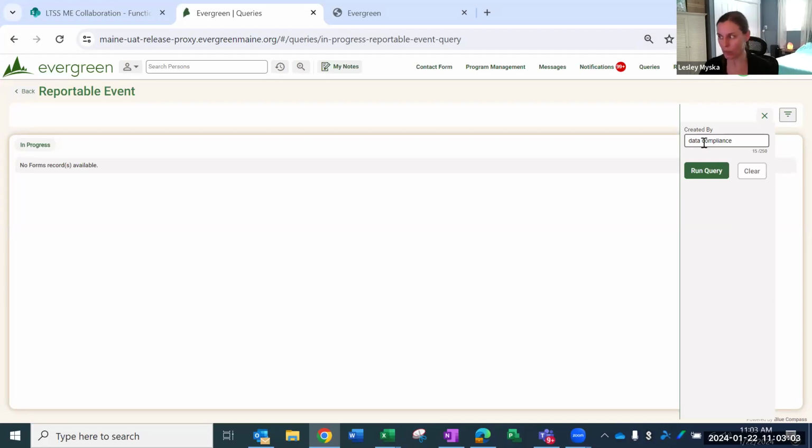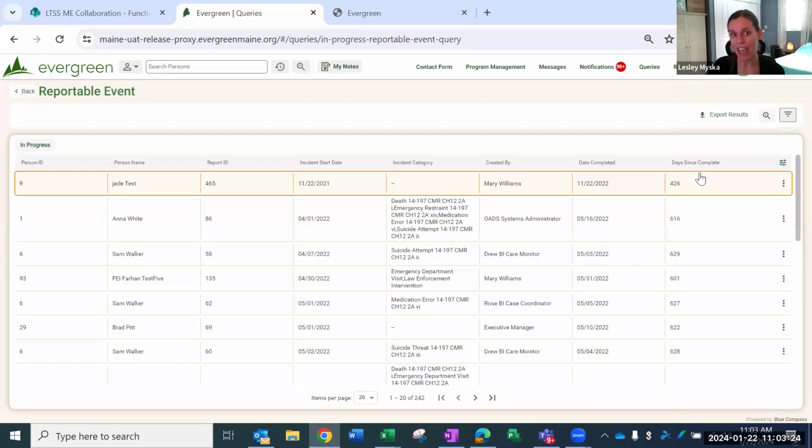As a data and compliance specialist, you may have to submit reportable events, but you likely won't submit a lot of them. You're going to actually want to see reportable events that were submitted by other people and are just sitting out there incomplete. So you want to delete that default if you want to see all of it and then hit run query. It will return all of the reportable events in the system that were created over 24 hours ago and still haven't been submitted.